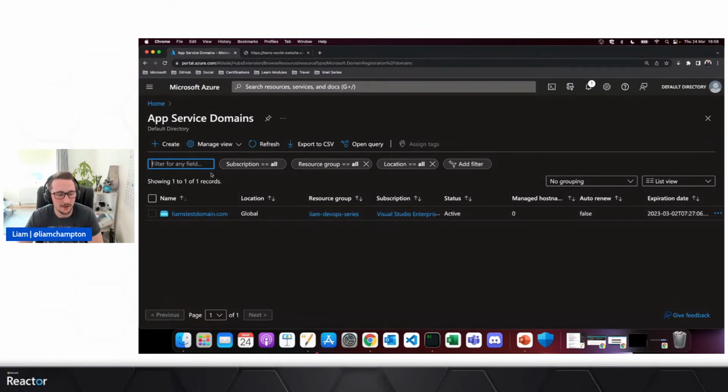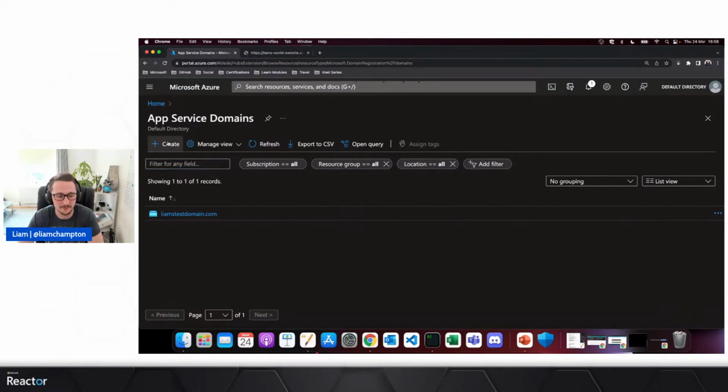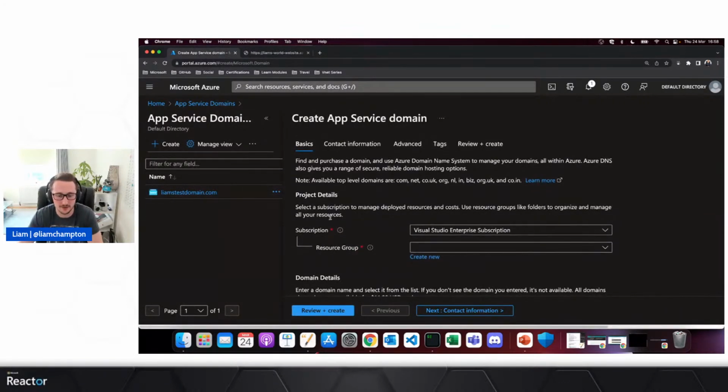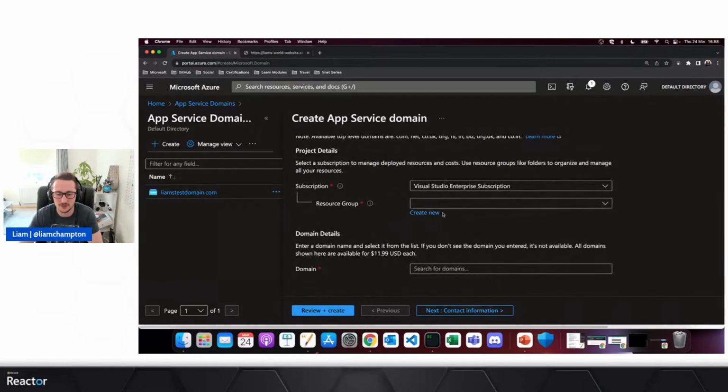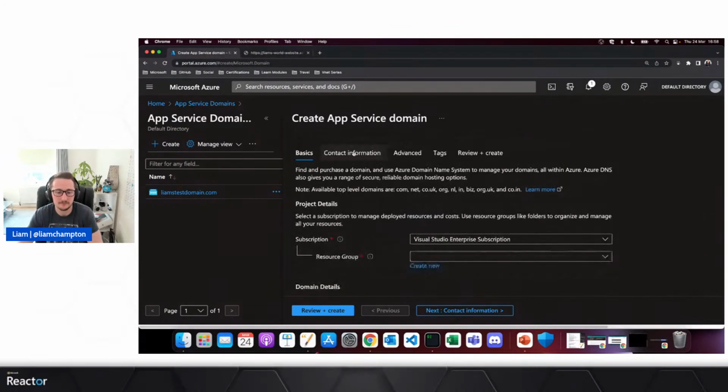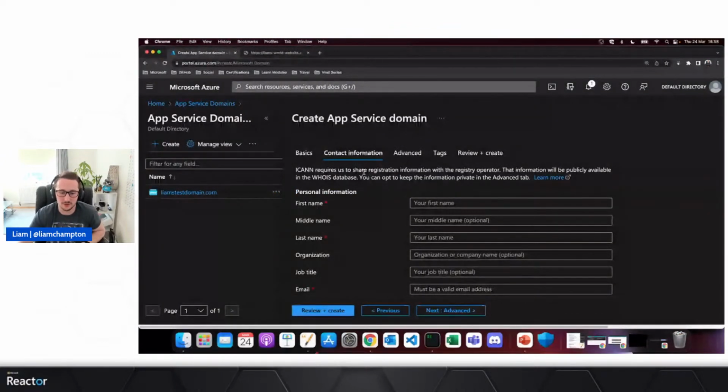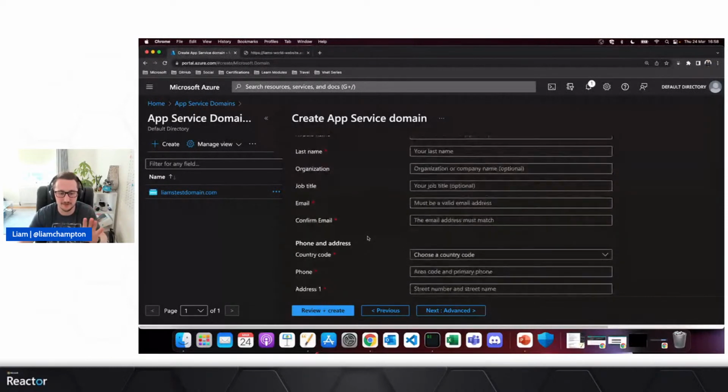Okay. If you want to create one, you just go over into App Service Domains, you click on Create, and it'll open up this lovely box. You just fill in some information. So resource group, you can search for domain name, call that whatever you want. You fill in some contact information. So your name, some sort of basic information is needed.